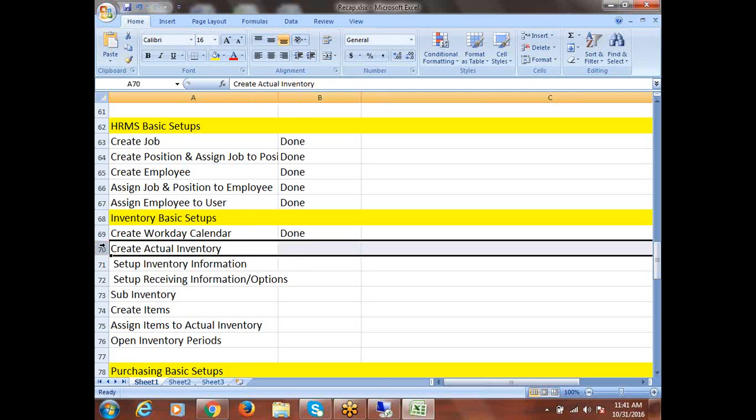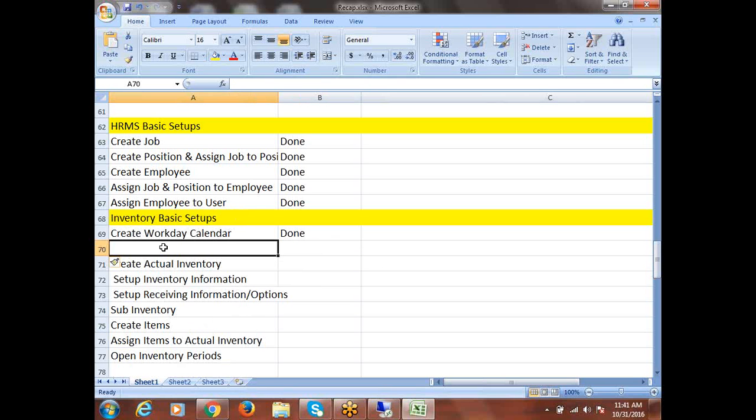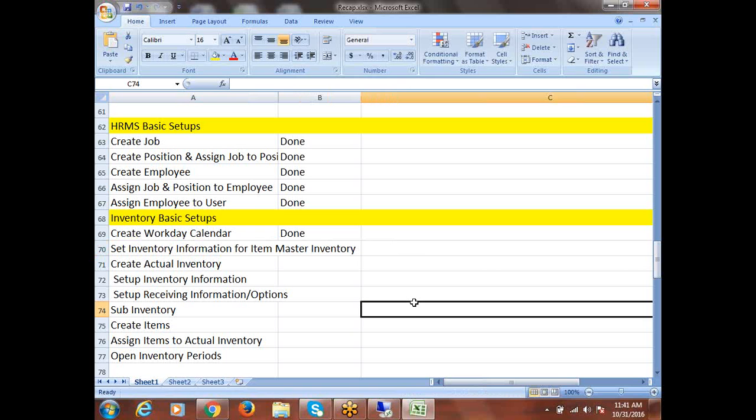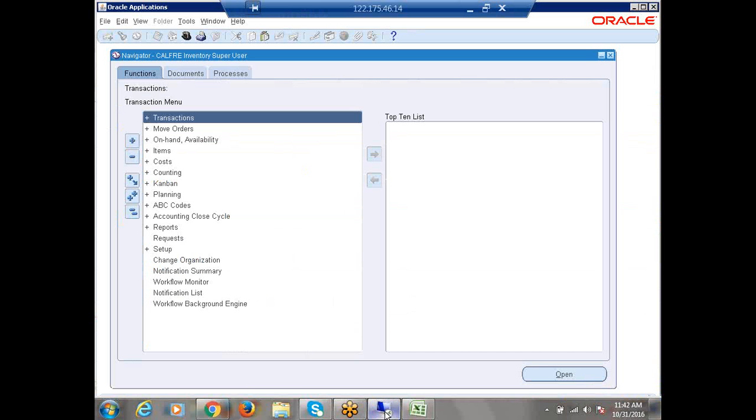Now you can take a point here. Set inventory information for item master inventory. Let's go and do it.